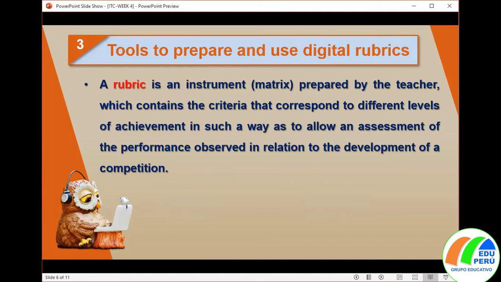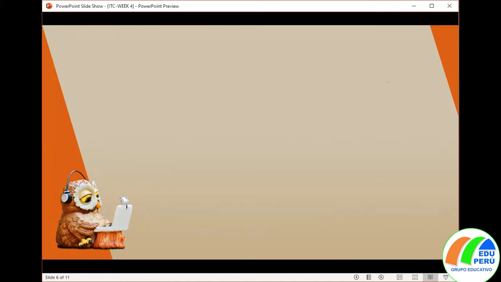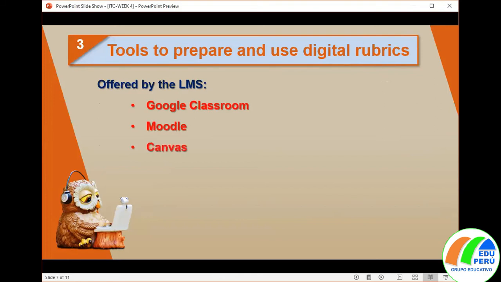So here you have a rubric, no? Criteria to evaluate the development of your students, the achievement of your students. It is used for feedback purposes and also to assign an achievement level. Offered by the LMS, again, Google Classroom offers this opportunity to create your rubrics on the assignment that you give to your students. Also, Moodle has this kind of qualification, and Canva, so these are the LMS.